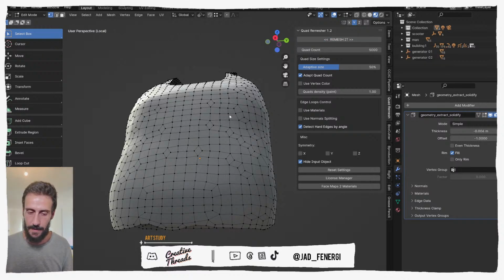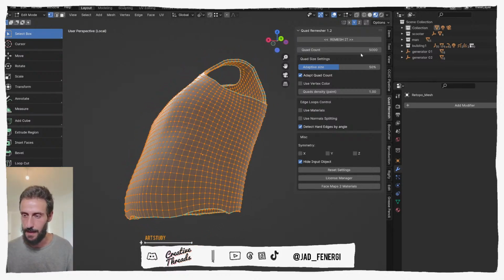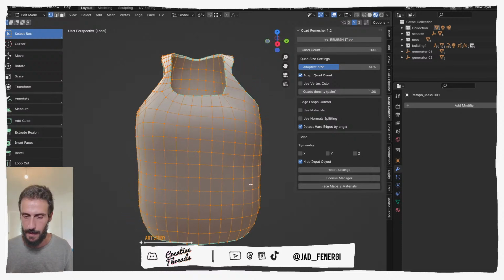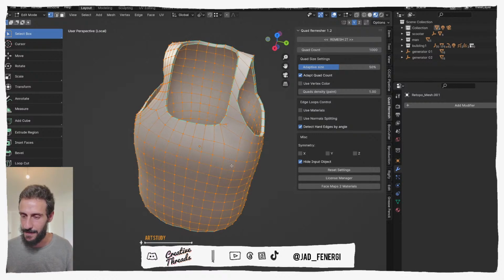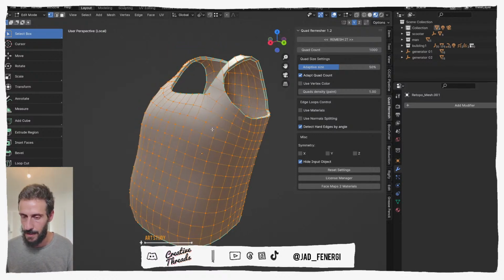This one behaves like ZBrush. It's gonna remesh it properly. It's gonna look amazing. You can even define how much geometry you want in it. It's not that expensive as well, but let's go back to it.